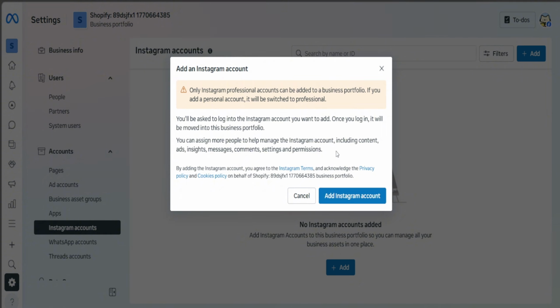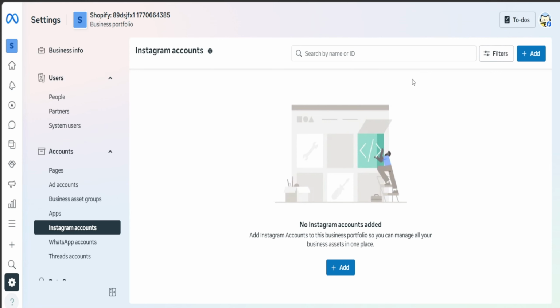It's then just gonna do an Instagram add request. Just go ahead and follow up with the process, and once you do so, you should have pretty much finished connecting your Instagram account to your Meta Business Suite. But that's pretty much how you do this process.